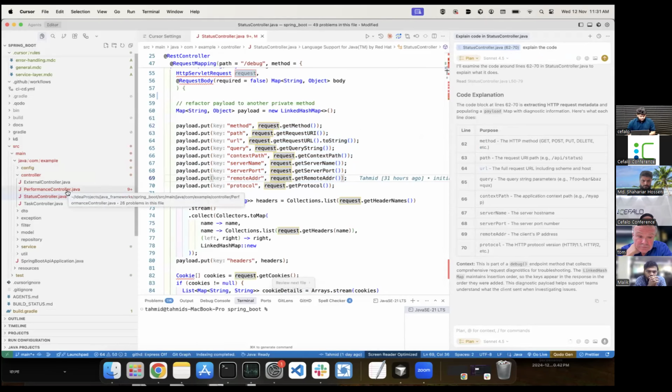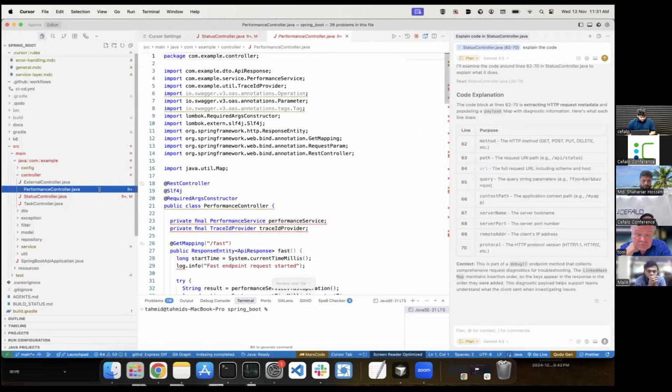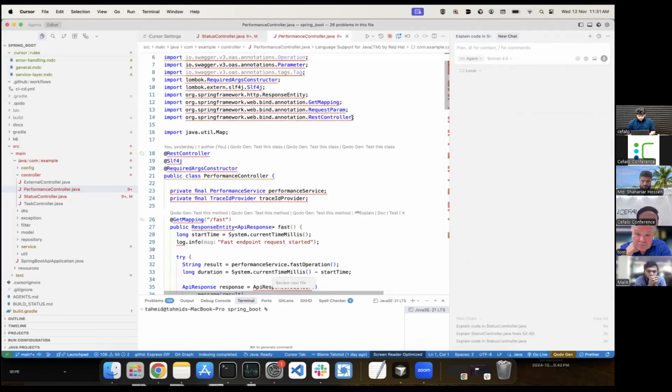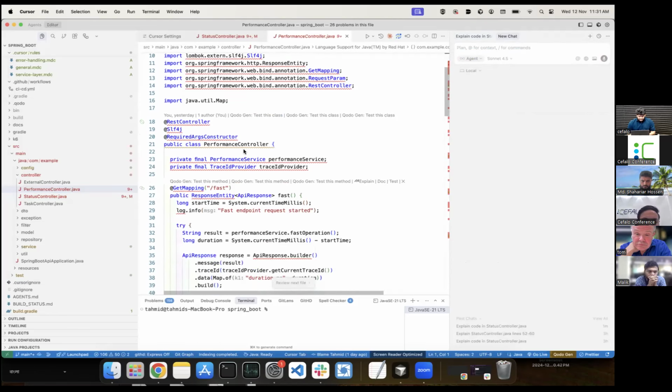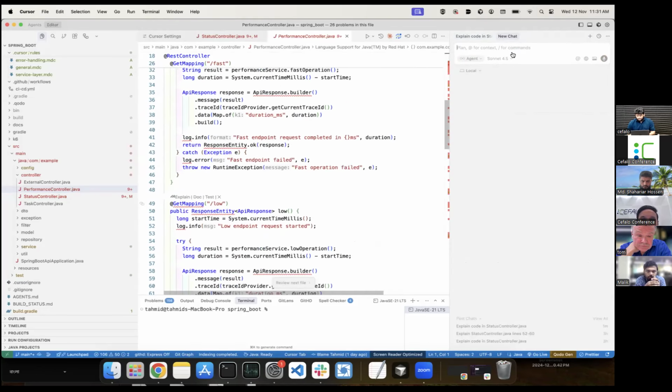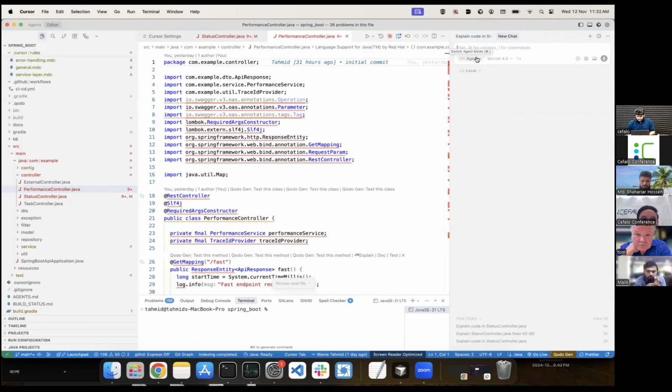Okay, so now I just want to do another thing. I want to give you an example about agentic work. So let's say I have this particular class, performance controller, and I want to add Swagger documentation here. So let's give this a task. I want to do it in plan mode, and I will say add Swagger annotation and documentation on performance controller. Let's see what it does.